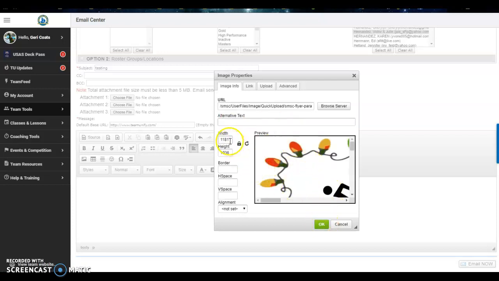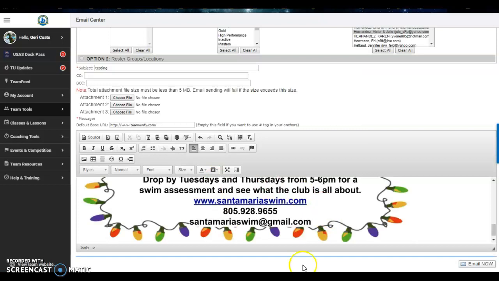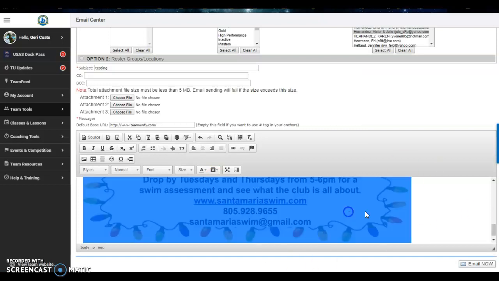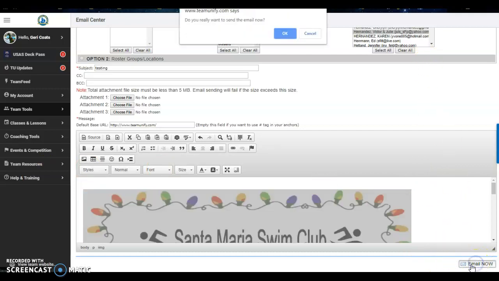There's the picture. You can adjust the size if you want to. You don't have to. You can always change it once you can see it and hit OK. That puts the picture in there. And then from there, sometimes you can edit the size. And sometimes you can't. And then you hit email now. This is just going to you. I'm not going to send it.